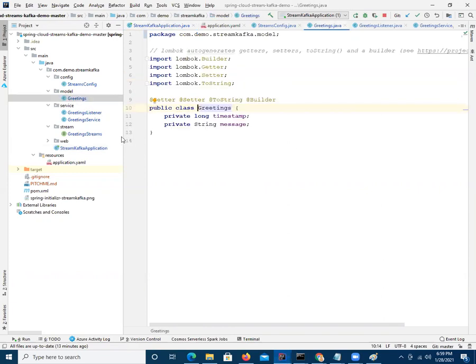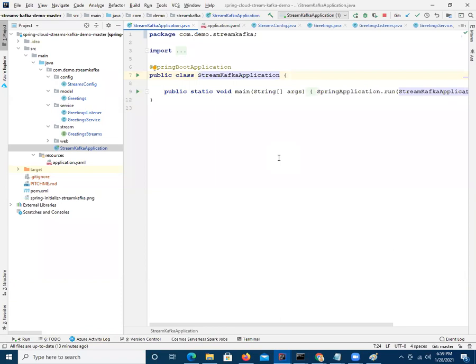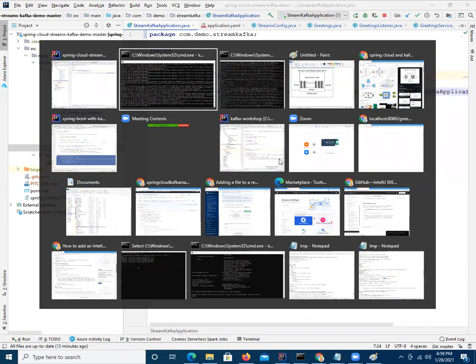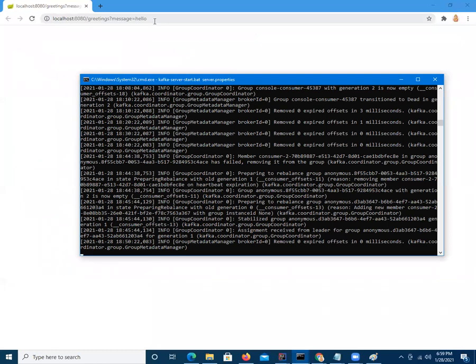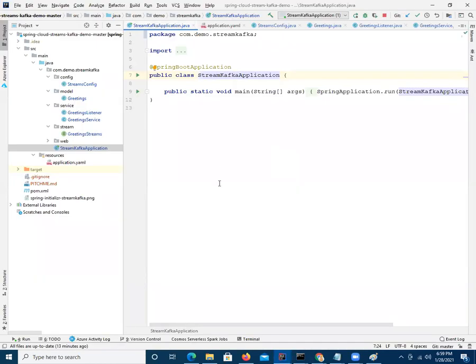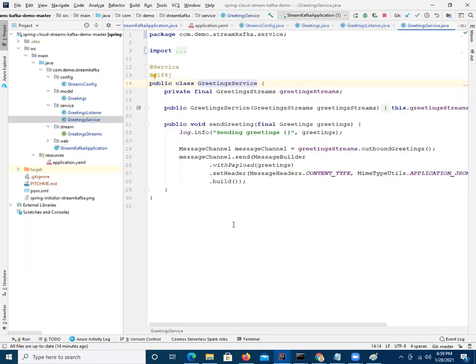If I go to localhost:8080 and call this method, the greetings message equals hello. If I queue this, what is going to happen? Do I have a method somewhere which is going to listen to the service? Yes. So this method is going to send you a greeting.